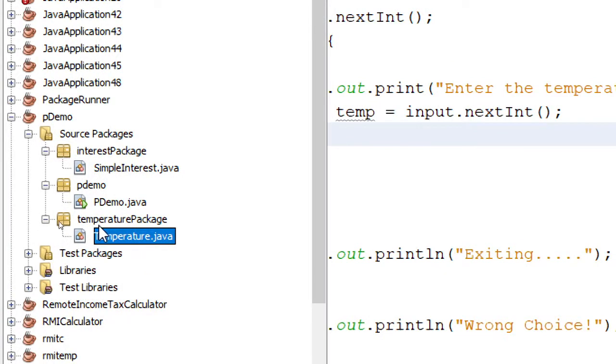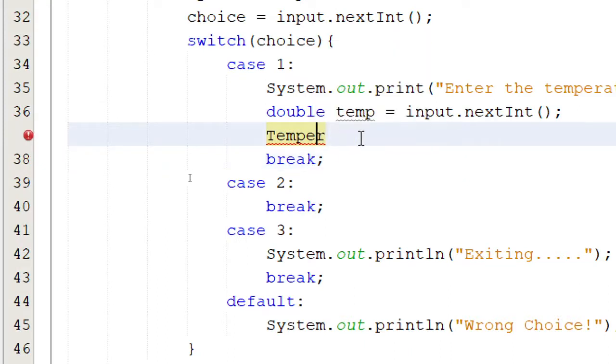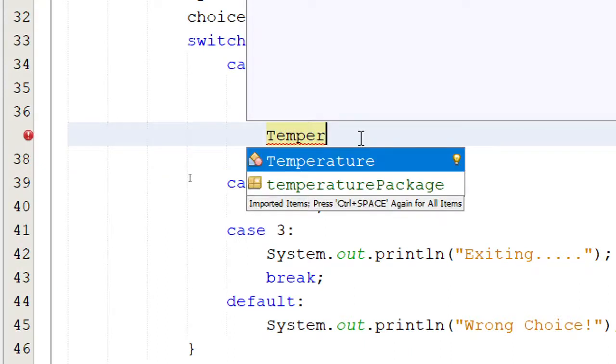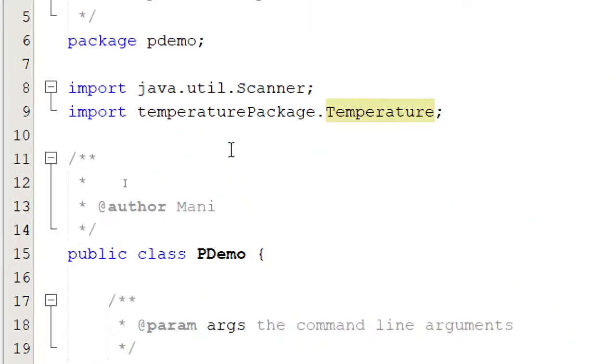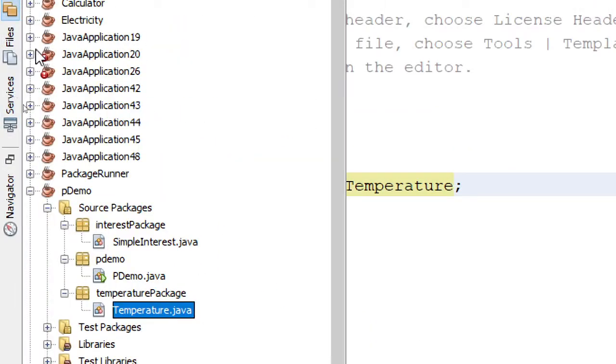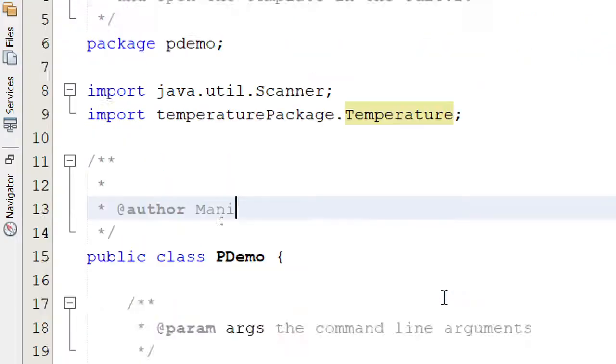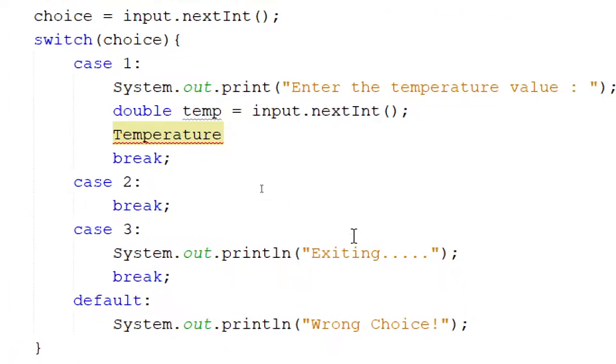So this is here. Let me go to the temperature here and press enter. Notice that when I do it, NetBeans has imported temperature dot name of the class. This is important in your entire program. This is what you are supposed to do: import the package and import the class inside that package. As simple as that, but NetBeans will do the needful thing for you.